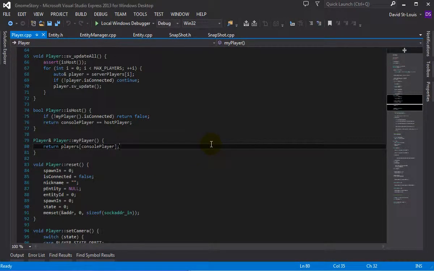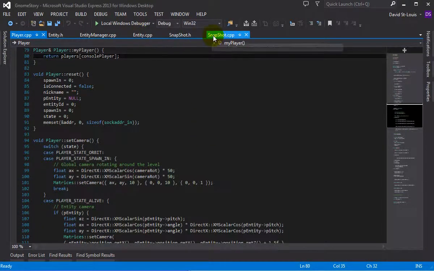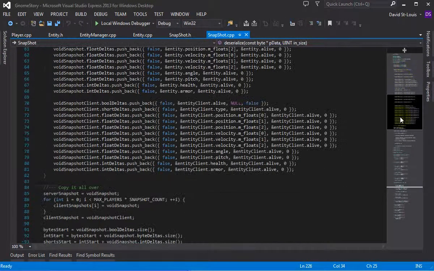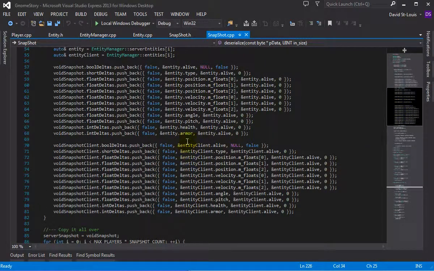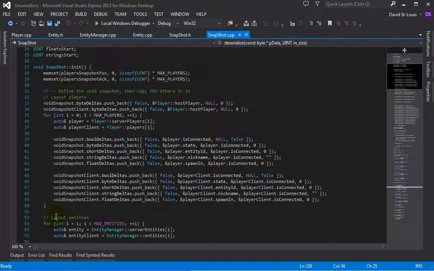And I remember Mad Balls, it was just, oh my god, there were so many network packets. It was a nightmare. So right now, I go into my snapshot here that I showed you, and if I go into my player, you can see I have the spawn in here, and on the client side of it, I pass a value to it.